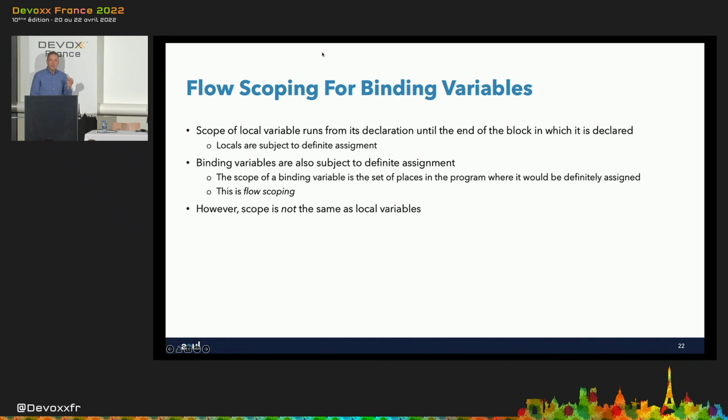All good stuff. The other thing is that local variables are subject to definite assignment, meaning that we have to give a value to a local variable. Otherwise, the compiler will say the value may not have been set, and it won't allow you to compile it. Instance variables have default values. Local variables you have to assign. Again, we're familiar with all of this.